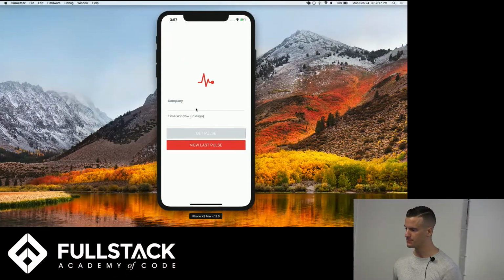Hi, my name's Aaron. I'm presenting Pulse, which is an app for corporate users that want to get a pulse on their brand in the market. So essentially what this app does is it scours the web for all the news that has been published for a predetermined time frame that you define yourself.